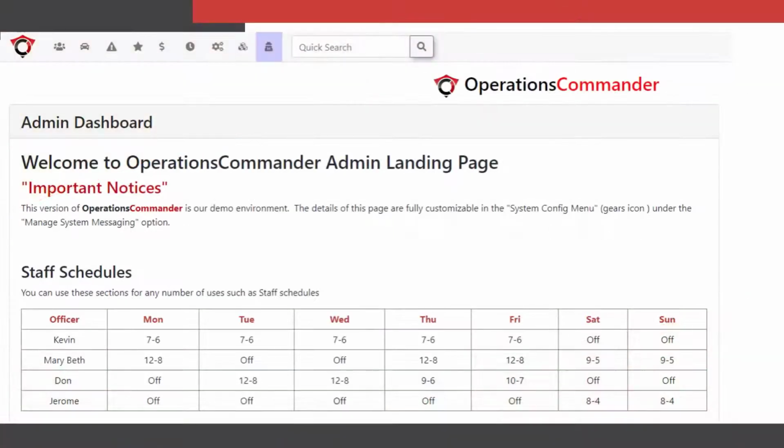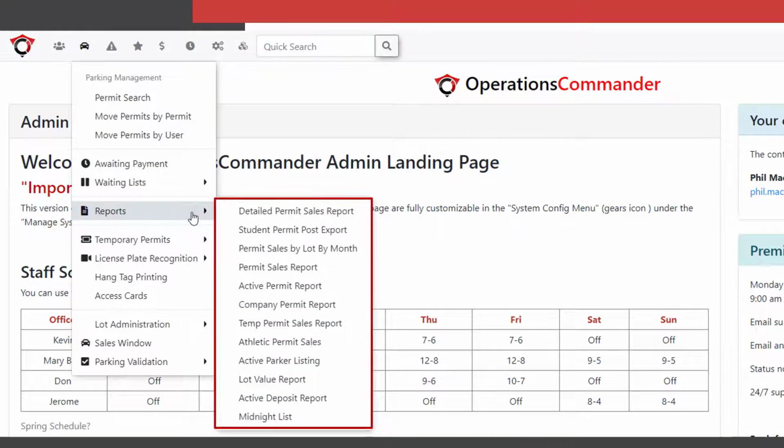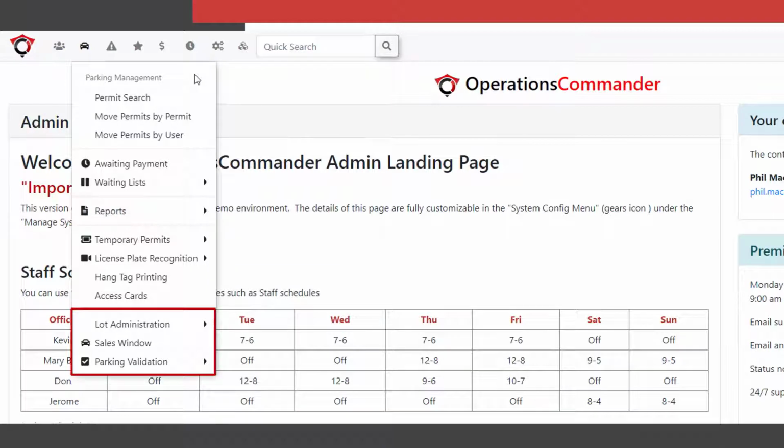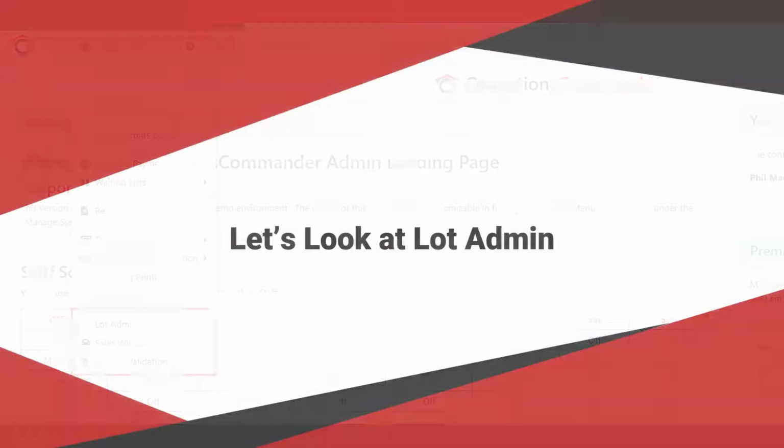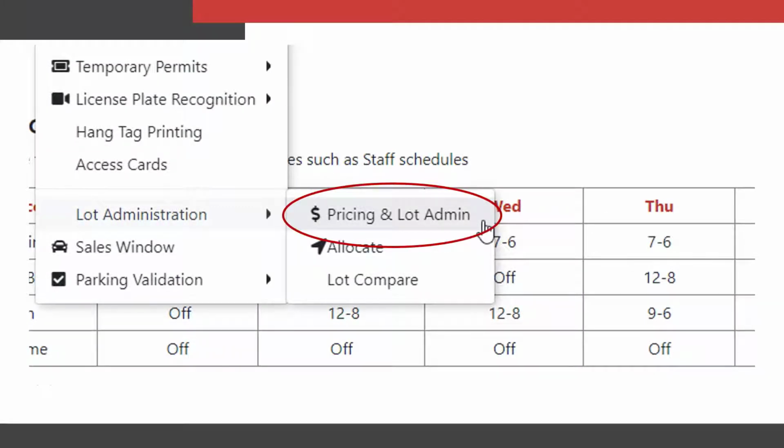Here we are in the admin portal. All menus are set up in a similar manner, where you can search, run reports, and manipulate data. Let's set up a lot for our users to purchase a permit in. To begin, we go to Lot Administration and select Pricing and Lot Admin.